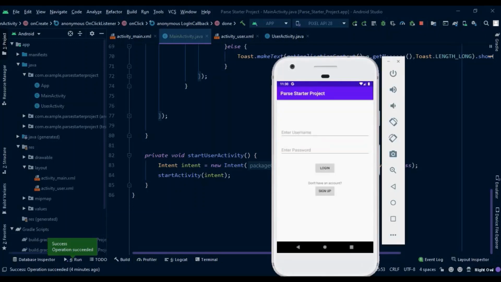Now let us try to log in the user that we have created previously, the username John, and the password 1234. Great. We have logged in successfully and went to the next activity, that is user activity.java. Now we try to log out, but nothing happens. Let's try to fix that.